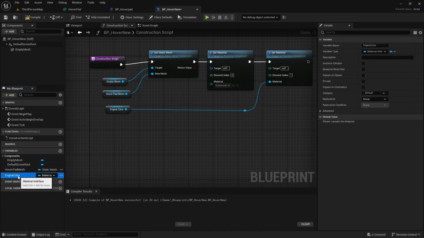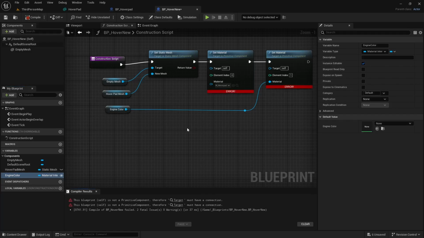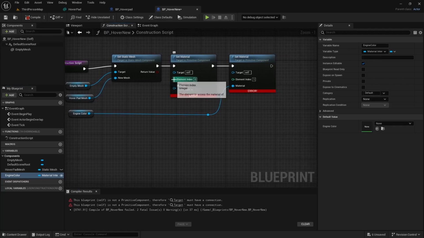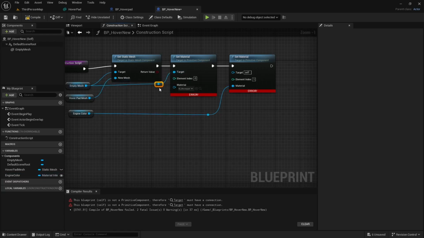Now for the engine color, I'm going to expose that in the editor. You can do that a few ways. Just check instance editable, or you can click the little eyeball right there. And then for the actual target, it's going to be our empty mesh. So we can just drag off here, create a little reroute node here, and then we'll drag off this one, and then I will create, I can select it, there we go.